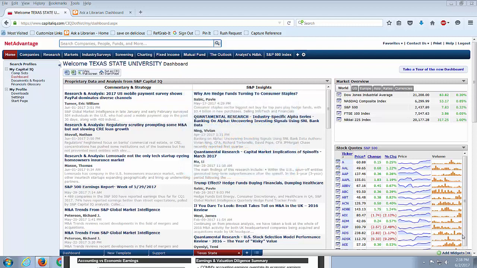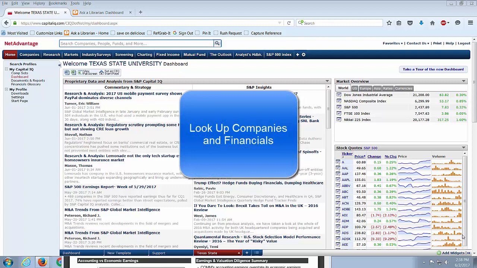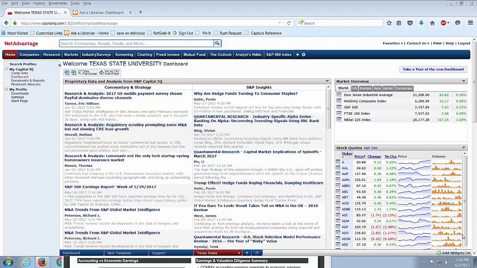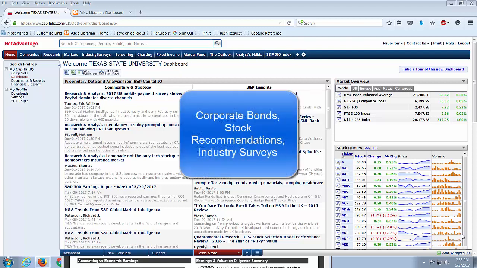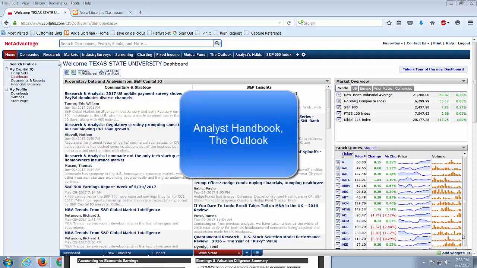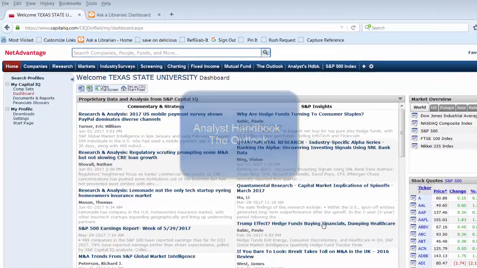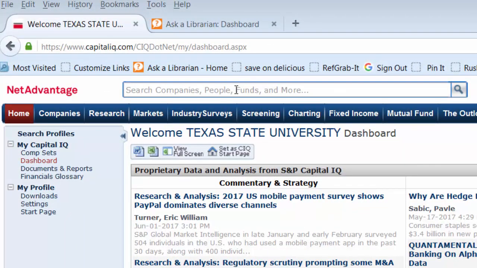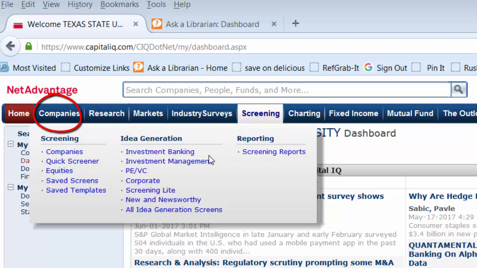And they are looking up companies, creating screens for companies, getting company financials, looking up company bonds, getting stock recommendations, industry surveys, and of course the analyst handbook and the outlook, two favorite features for Standard & Poor's. Very quickly, of course, you can always do a keyword search up at the top. So we're going to start on this dashboard screen.